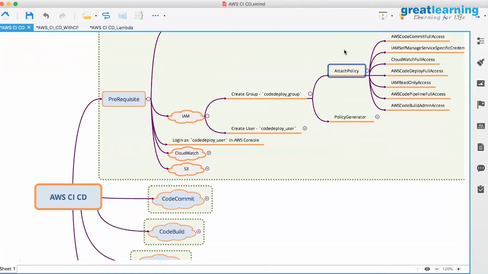AWS CodeCommit, I'm giving full access. This is not best practice, there are slight deviations. Since it's my own sample repository, I'm granting full access. If you want to create another user who wants to have read-only access, then feel free to do so.